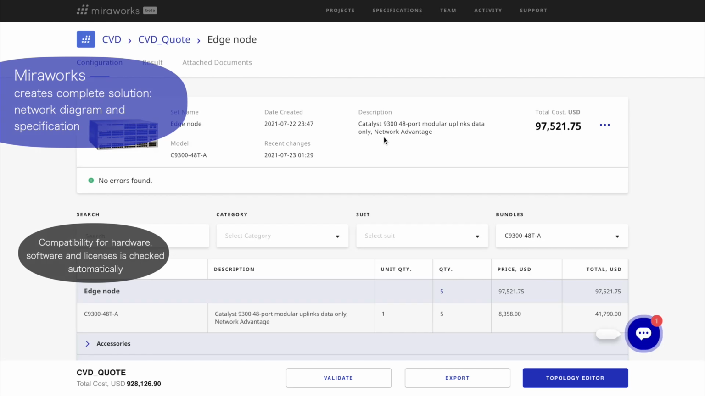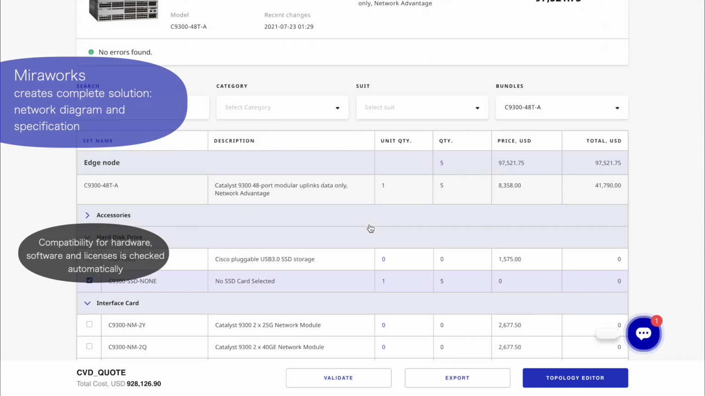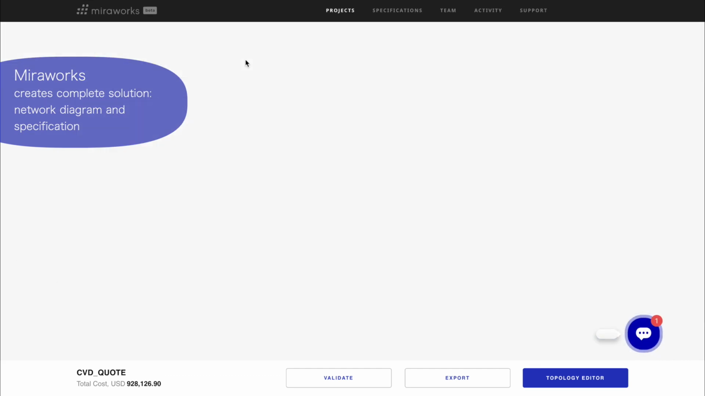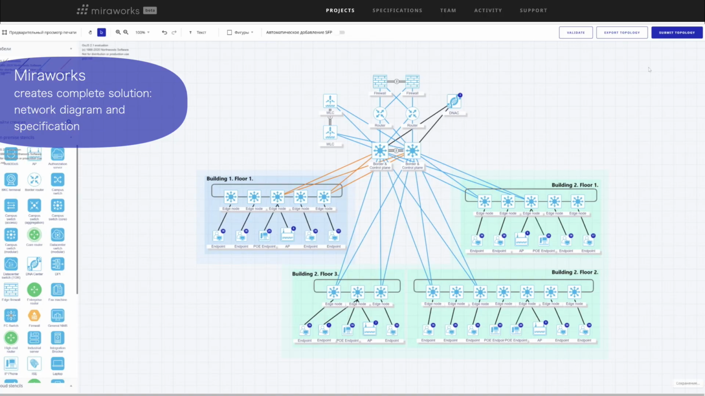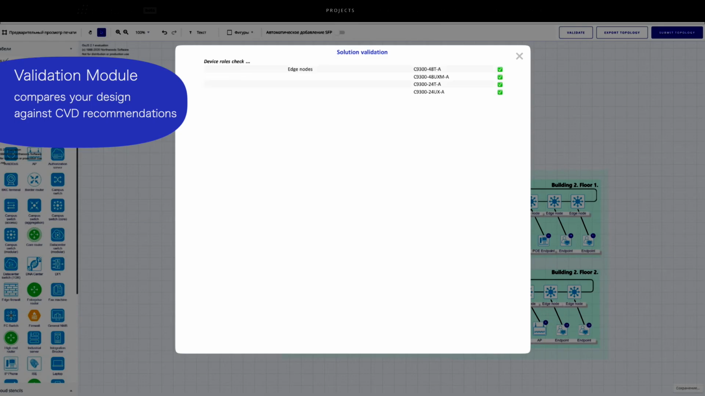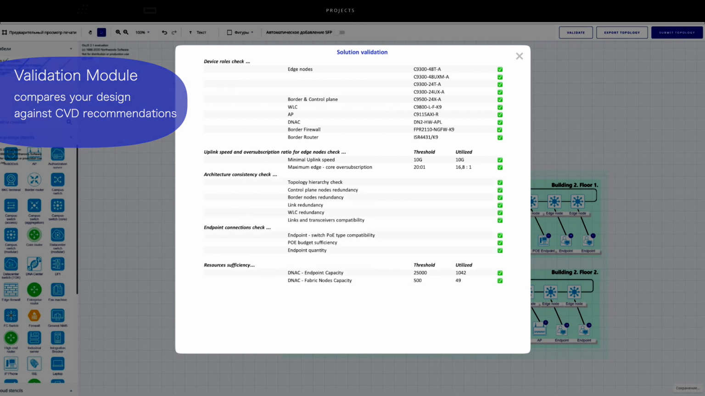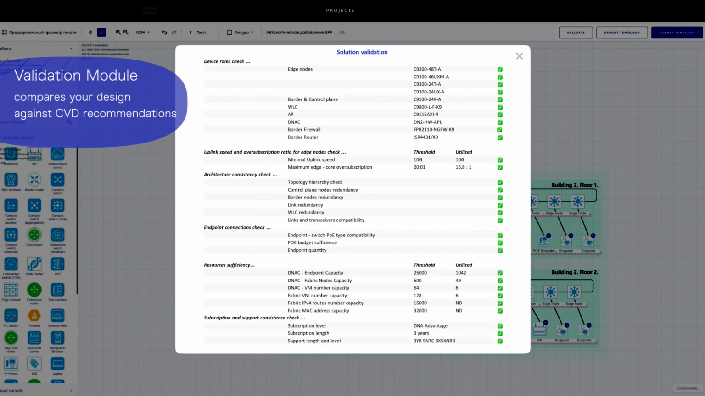Perform the next steps just as you would in Cisco CCW. All changes between the specification and topology are synchronized. You can also check the solution against Cisco CVD recommendations at any time. The validation module checks the current version against the design guide and set requirements using multiple criteria.